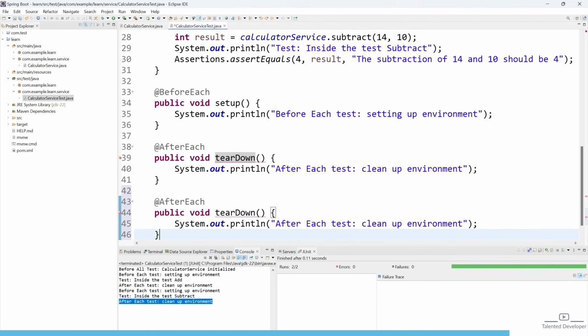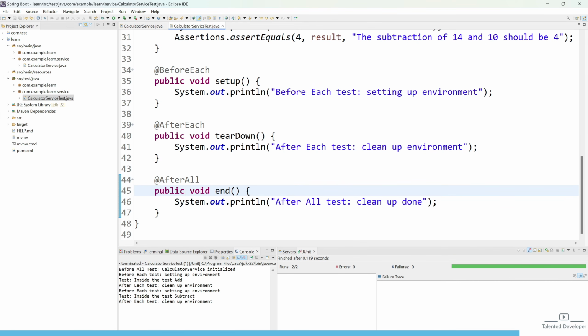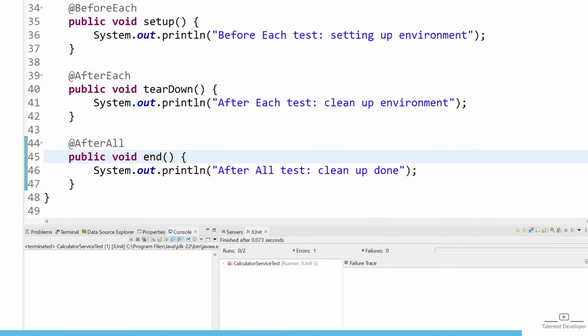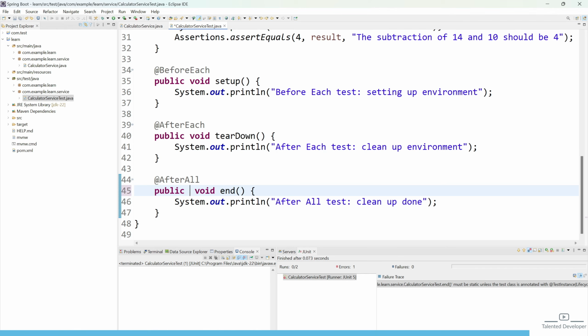So let's copy this one and change the message here to after all. So I can say like end. Just import this one, cleanup done. So let's run. So when we run, you can see right here we are getting an error. You can see it must be static. So let's add a static here. So you can see the advantage of JUnit, right?